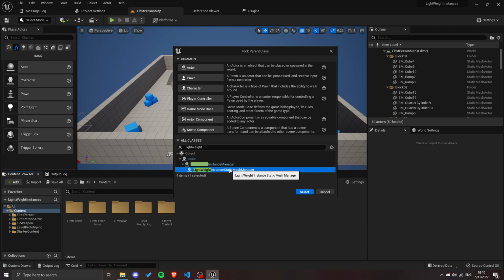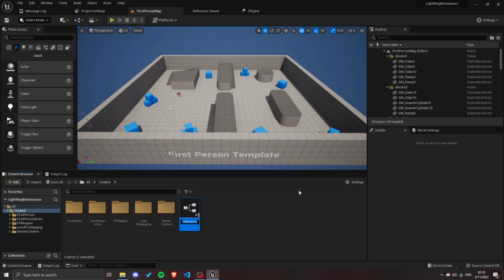And that's because the actor that we're going to use has a static mesh, and we want to have a way to render that and visualize it to the player. So I'm going to create one. You can name it anything. I'm just going to call it lightweight instance manager.